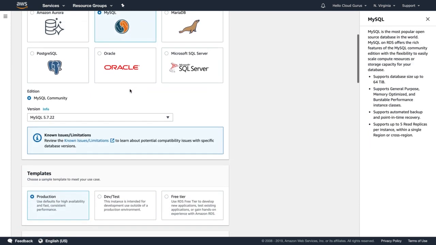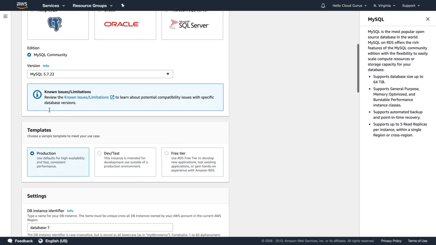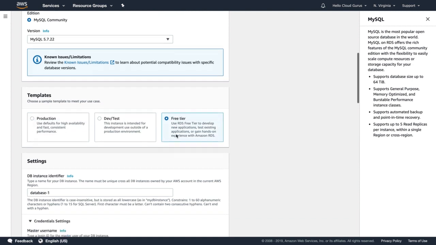We're going to scroll down, and you can see you can change your different versions in here. I'm going to leave it at 5.7.22. You can do whatever version you like. In here, we've got our different templates. Production templates essentially give you high availability and fast, consistent performance. So this will give you multi-AZ. It'll also give you a high-performing disk. We don't really want this. We're probably just going to go ahead and start off with free tier.